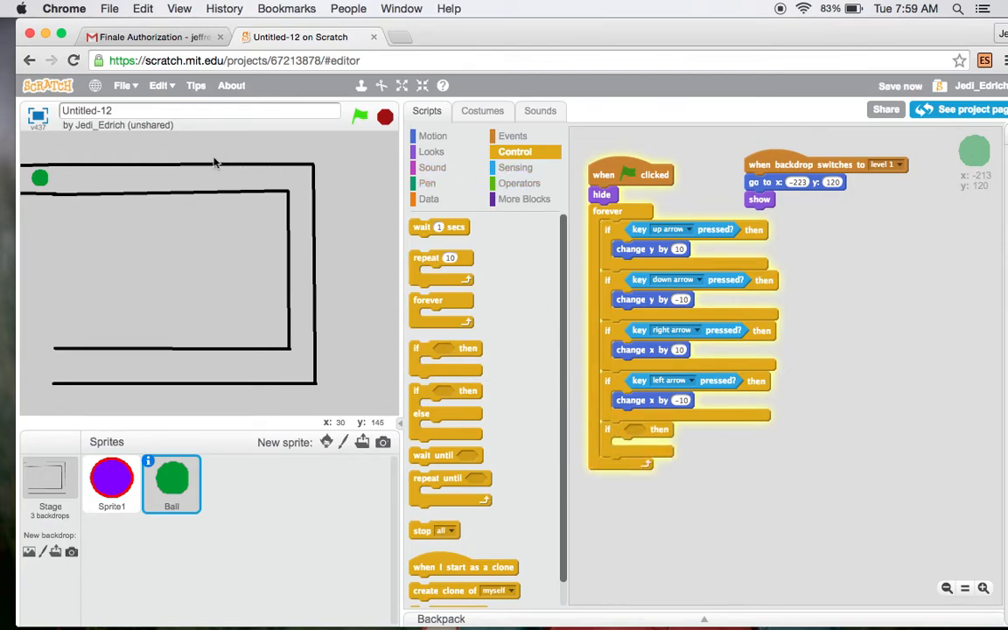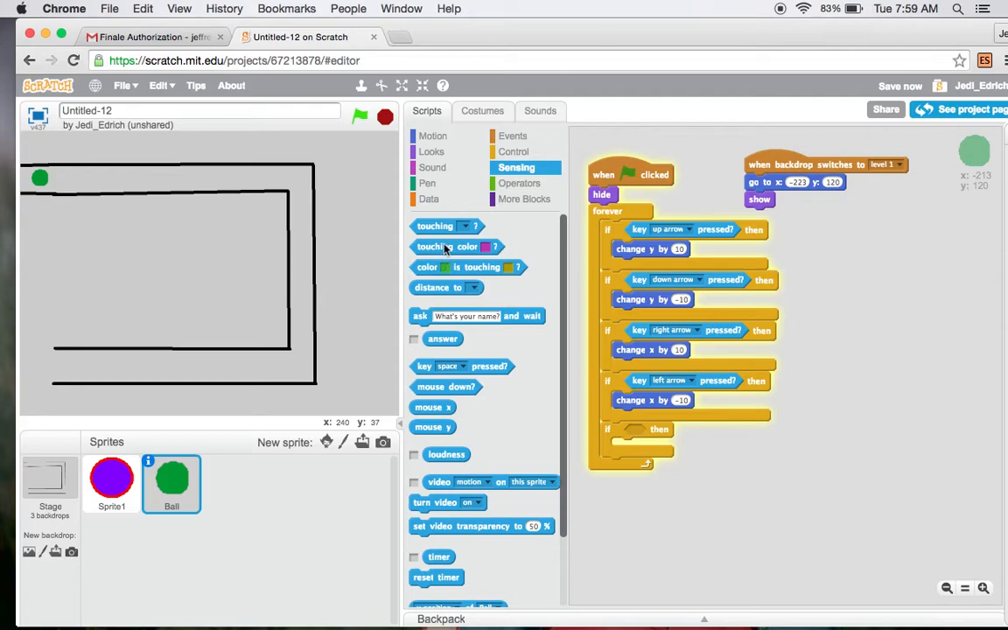And then I want it to sense the black line. So I'm going to go into this section right here called Sensing, and I'm going to click on that. And I'm going to grab the one that says Touching Color. Now you see that that says pink right now. Well, I don't care about that. I'm going to plop it in there anyway because now we can change it.